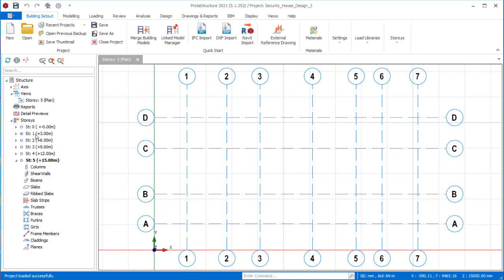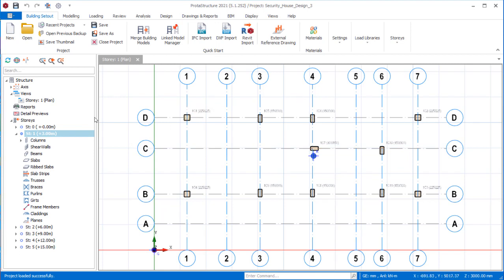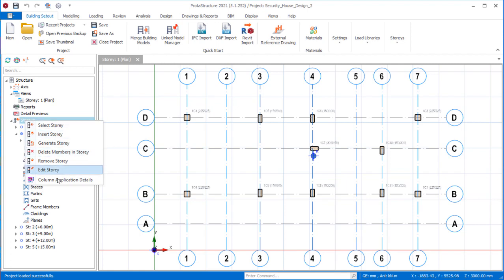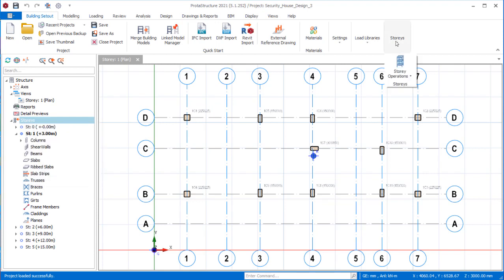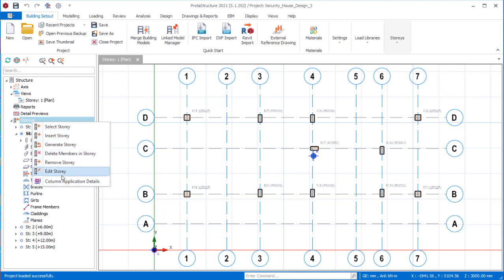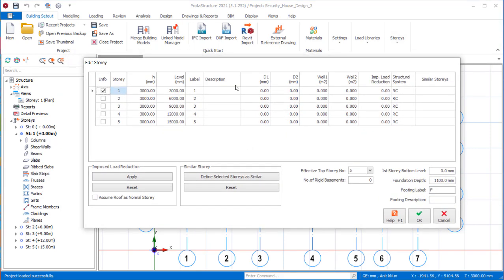I will navigate back to the populated level, which is the story 1 level. I will go back to the stories, right click. Now to get these options here, you can still have these options if you pass through this provision where you see story here in this panel, and then select in these provisions. Okay, so I will go to edit stories this time around. You see these are the first to fifth story we have here, and the default story height is 3 meters.